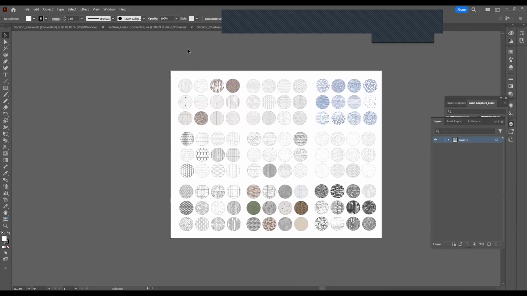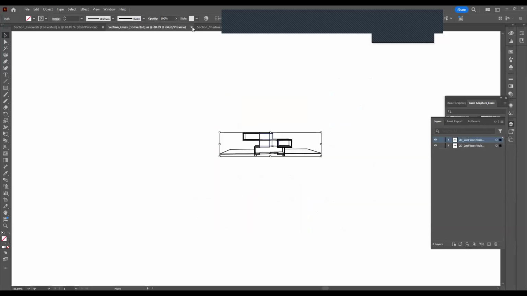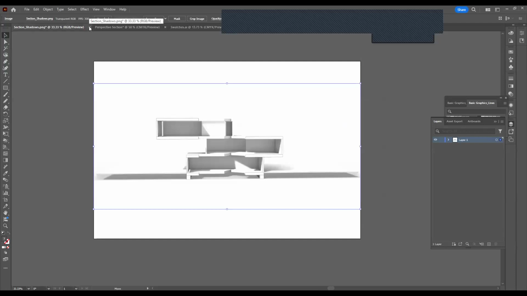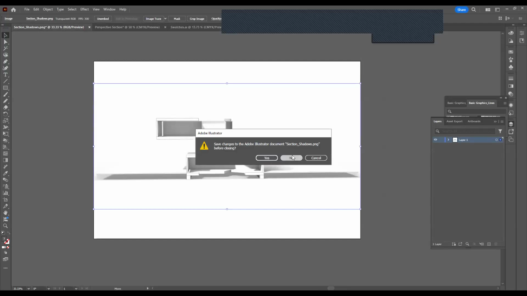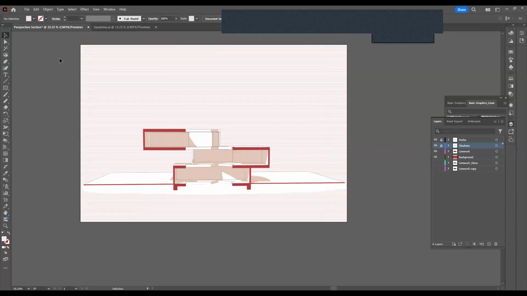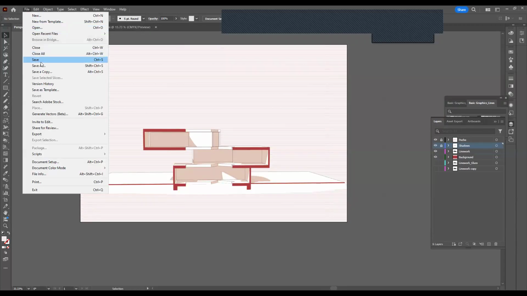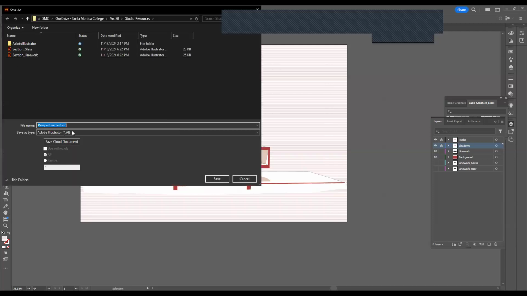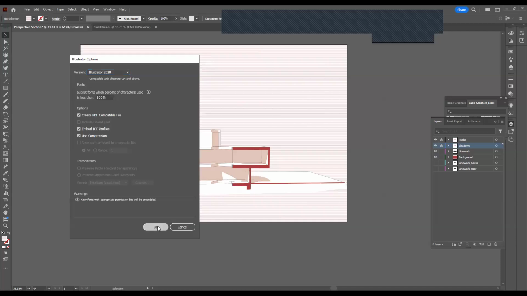So, you know what? I could go ahead and close these off now. I'm done with these. Oh, you know what I need to do is save. Save, save, save. So let's go ahead and just file, save. Perspective section, save. Okay.